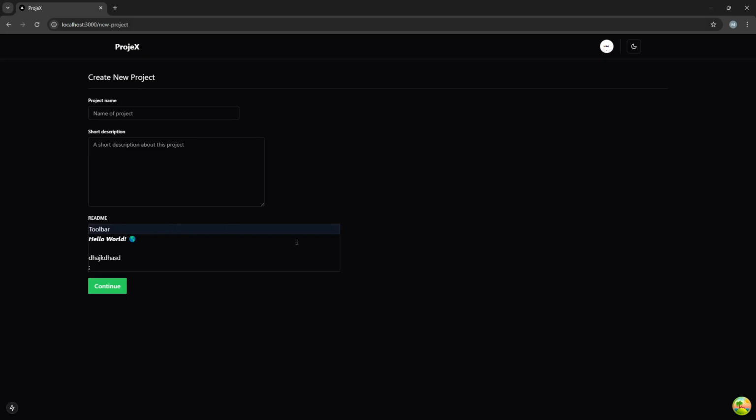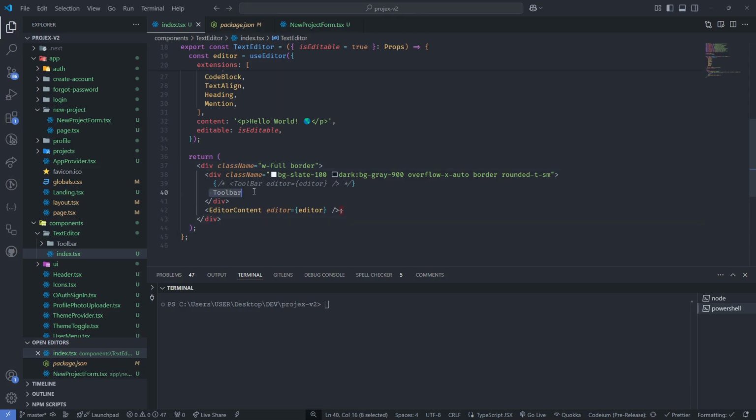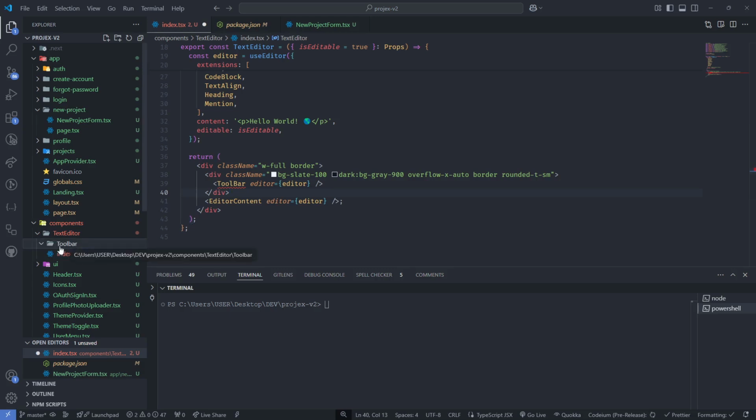Yeah. So that we have this border around here. Now we're going to build the toolbar. Right, so I added this placeholder here, but we are going to use this component, which we are now going to create inside the toolbar folder here.